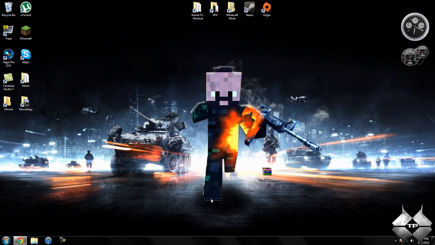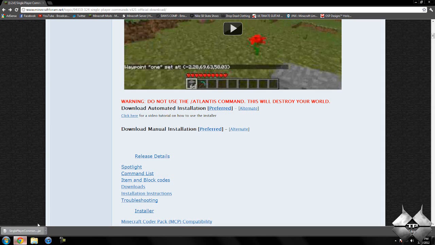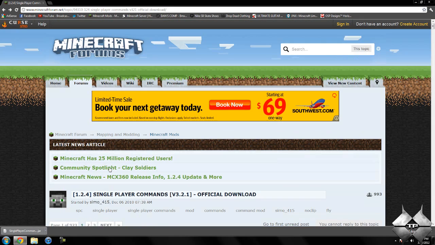Alright, so what you need to install this mod is some sort of archiving program, such as WinRAR, 7-zip or WinZip. All these archiving programs will work relatively the same, so you can use whatever you prefer. I'll be using WinRAR in this tutorial. Then the only thing you're going to need to download is the single player mod itself. So to get the single player commands mod, I'll go ahead and give you the link to this page in the description.